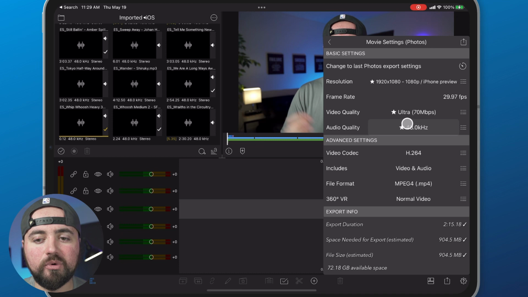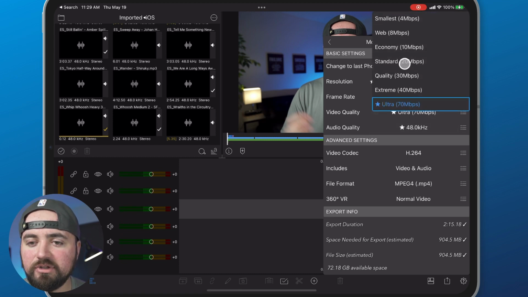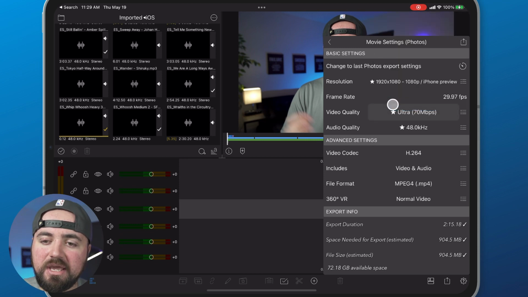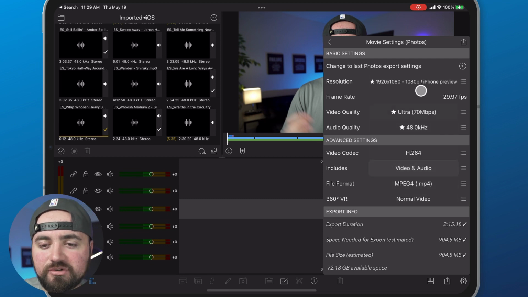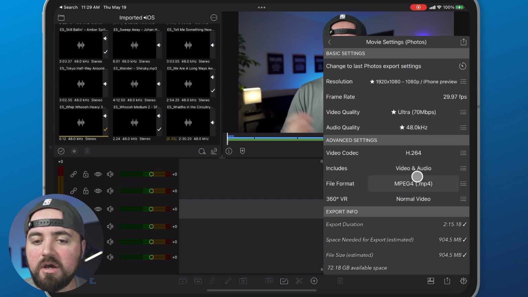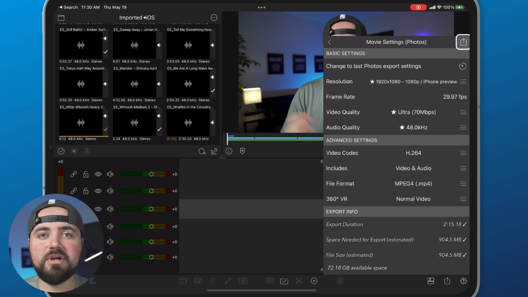If I wanted to go quicker, I could change this down to only good quality or standard or something like that. But I'm leaving it on 70, and audio can stay the same. The codec, unless you're really knowing what you're doing here, don't mess with this stuff. And then I can click this button here to export it, and it'll go through and save it to my photo gallery.